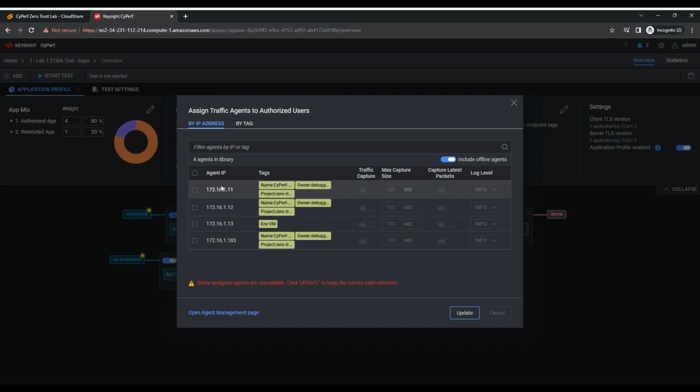I'm going to pick, there's 3 agents. In the first lab, only 2 agents are being used, and in every one, there's a server agent. So these are clients. There's 3 clients, basically, 11, 12, and 13. And then 183 is going to be the server side. So I'm going to pick, the first one is going to be 11. Click update.